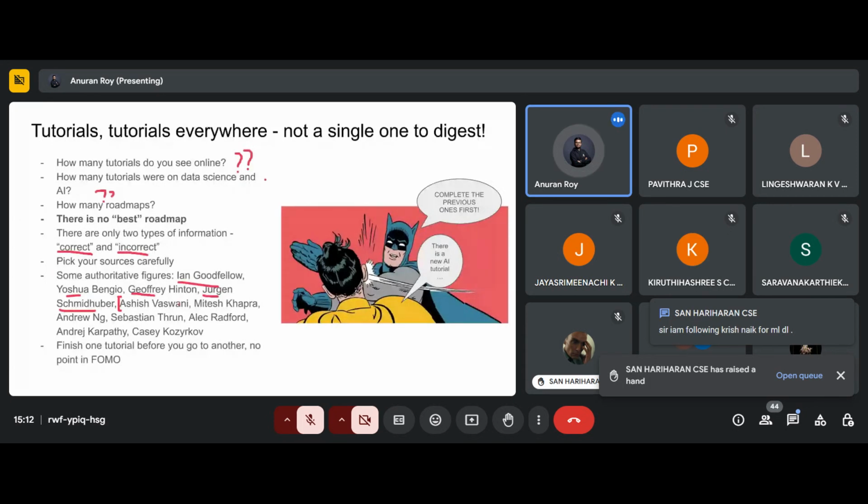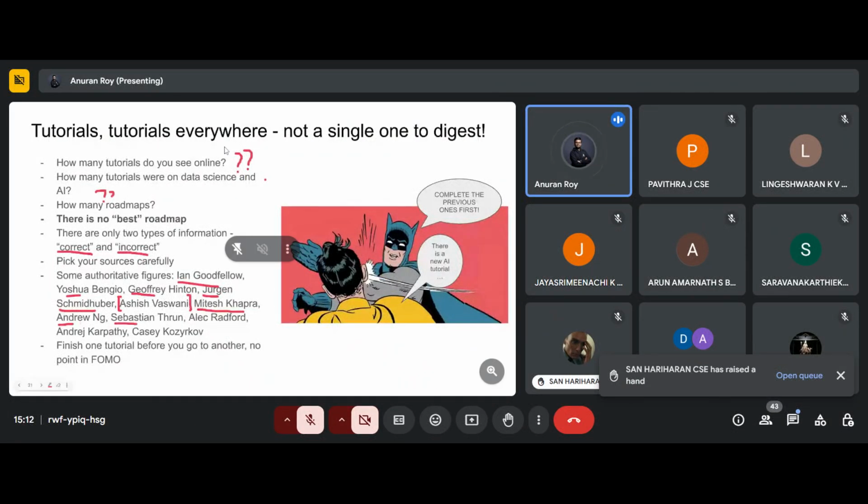The paper was created by a team of 8 from Google Brain, of whom 3 were Indians. Ashish Vaswani, and others, and also Mitesh Khapra and all of them. You can follow these people.